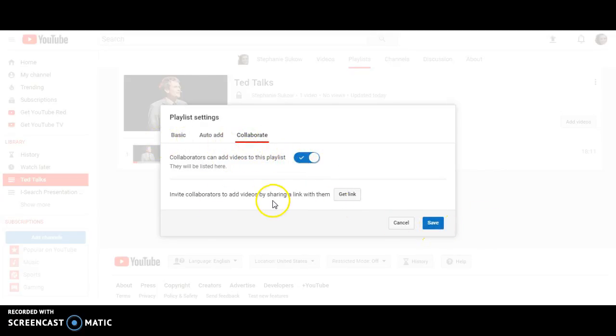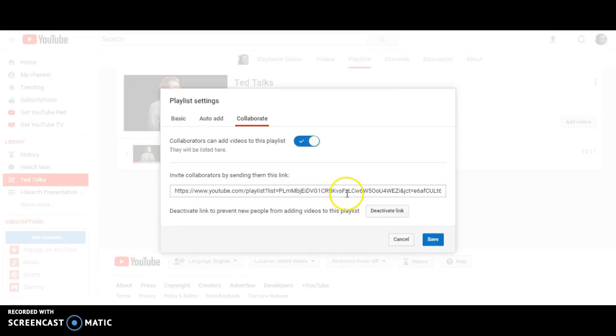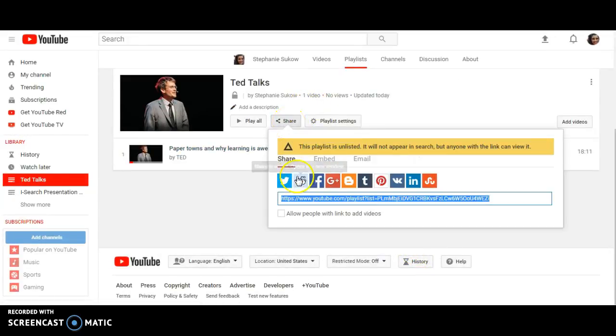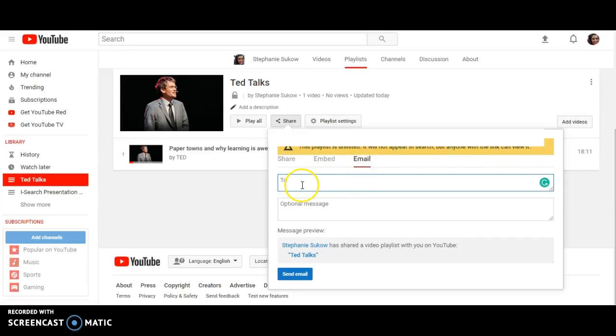I can also invite collaborators via a link, so I can copy this link and I can send that to my colleagues, which is really, really nice. I can also share directly. So not only can I share the playlist by a variety of different ways, I can email my colleagues so I can add people directly.